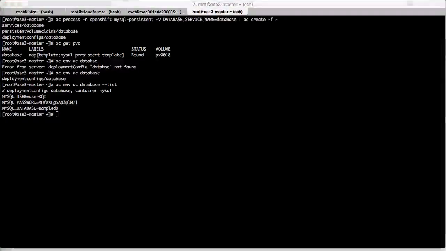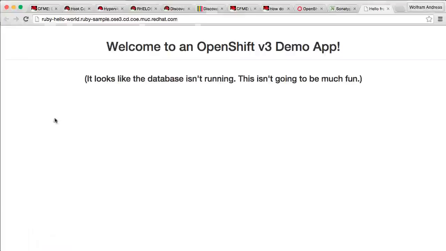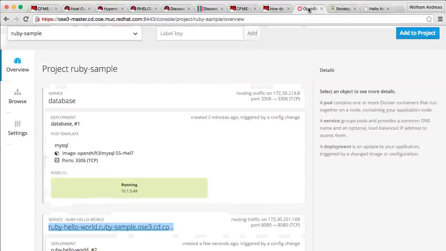So what I'm doing now is I'm using again this pipe trick to pipe the environment configuration from my database pod to my Ruby Hello World pod. And now the deployment configuration of the Ruby Hello World pod has been changed. And this causes Ruby to be deployed a second time. You can see now 2 deployments.